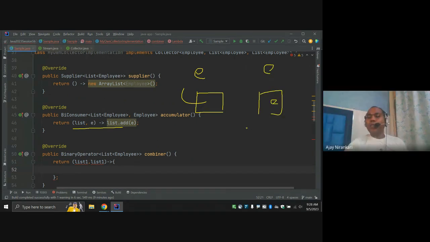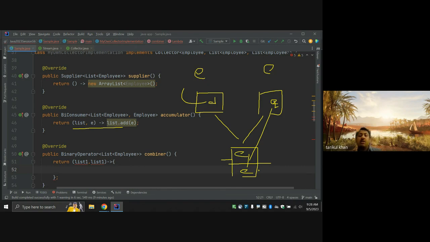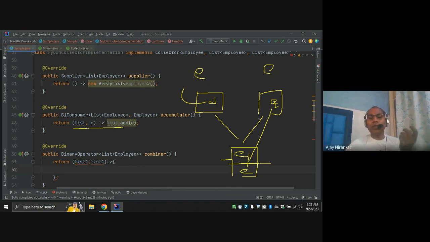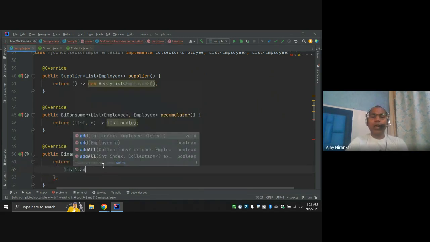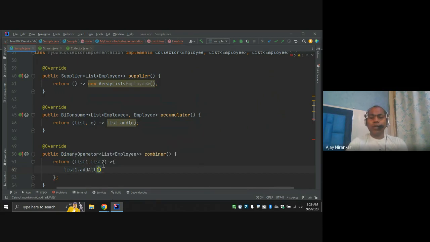After that, you want to result in one list. What do you do? You combine them. You have two lists, combine them into one list. Whatever list1 has, add the values of list2 here as well. So make one list with employee one and employee two. Combine means combining them. So here you have two lists, list one and list two. Just combine them: list1.addAll of list2. After that you have to return list1, because list1 contains both employees, right?